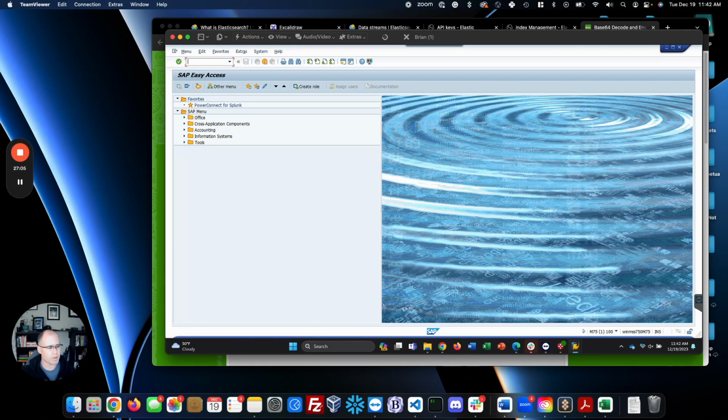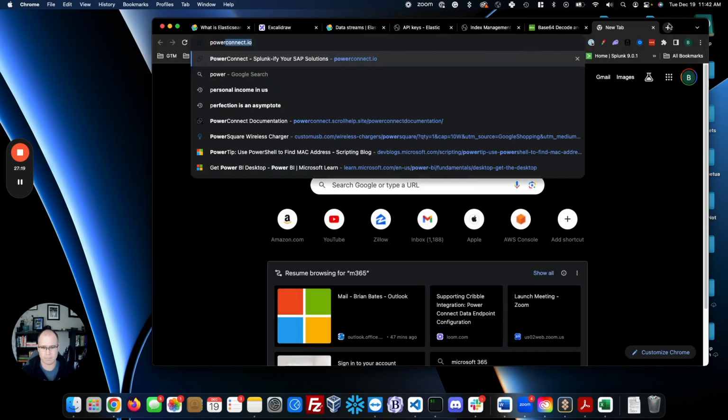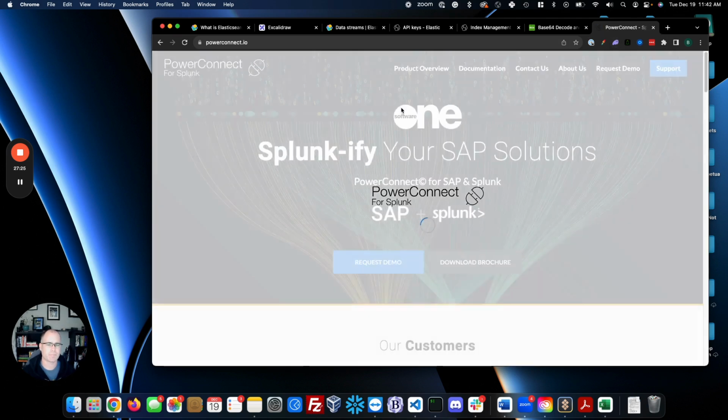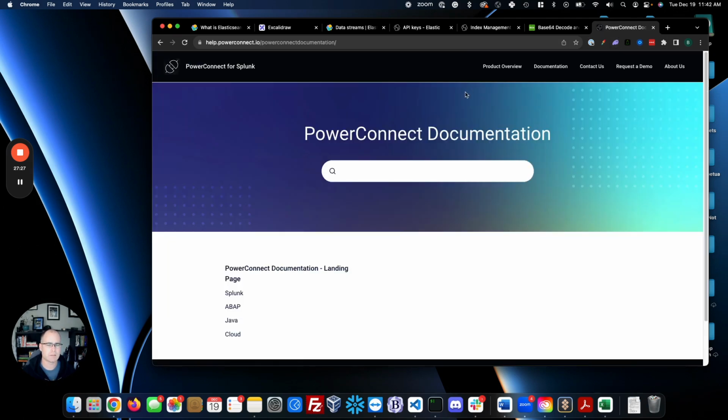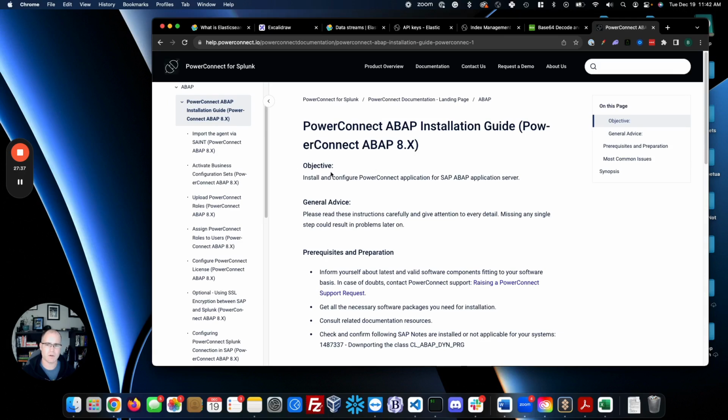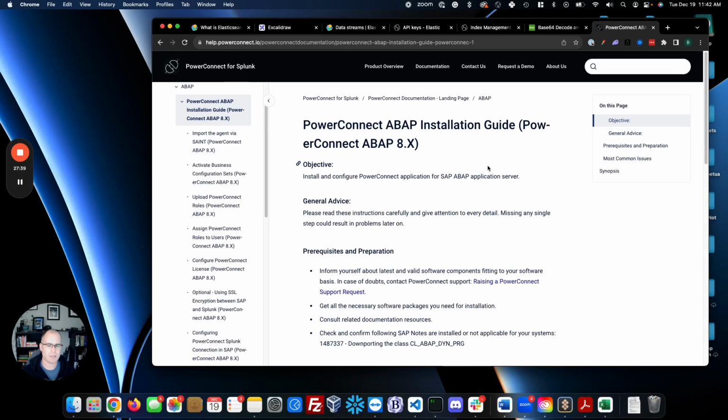You want to import the transport right after the add-on installation, but before the BC set activation, right? So in your sequencing of installation procedures, in fact, let's go to PowerConnect, go off script here. Let's see if I can remember where this installation is. Okay, so I've navigated to PowerConnect.io to the installation guide.